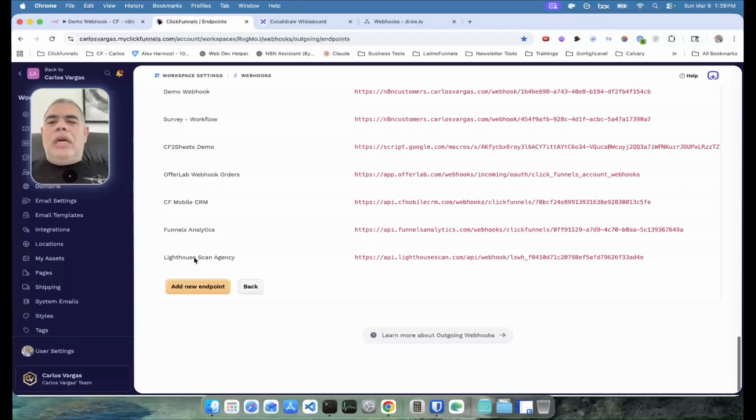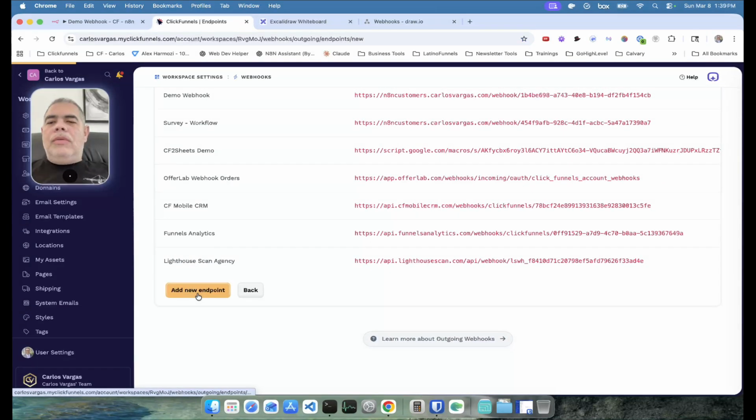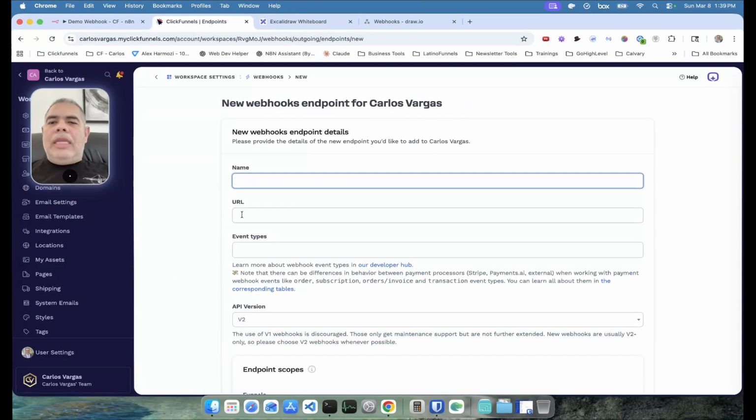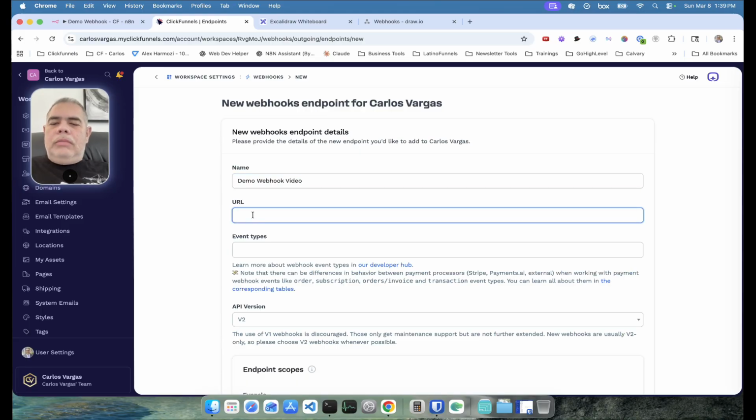And I have a ton of them, so again, I'm just gonna go. You're gonna go add endpoint, and you're gonna put a name. Demo webhook video. Then this URL, you're gonna paste the URL that you got from your N8N instance. If it's Zapier, paste your Zapier instance. If it's Make, whatever it is.